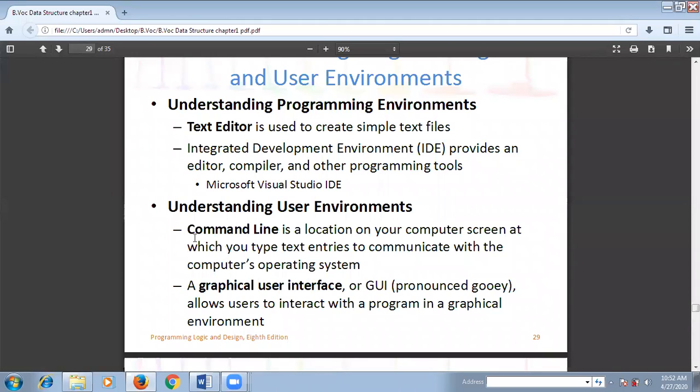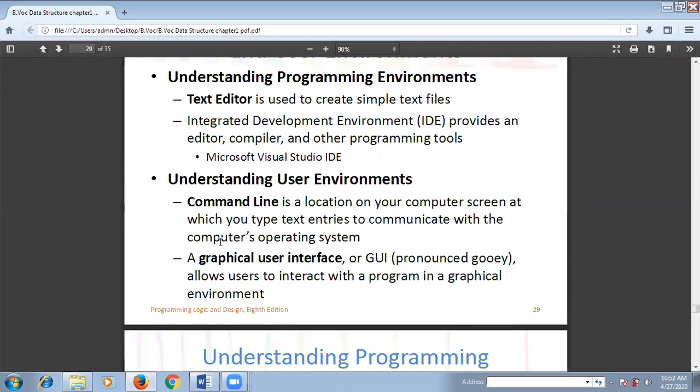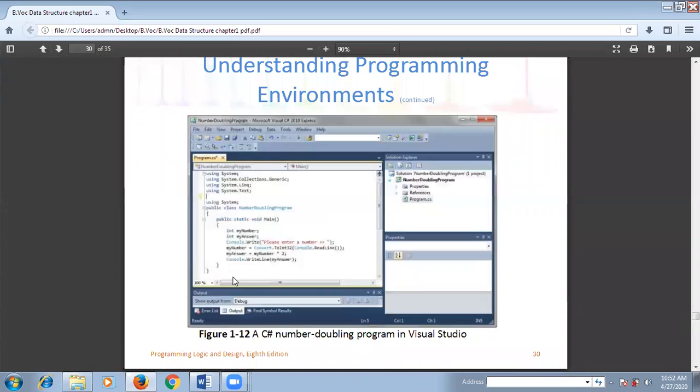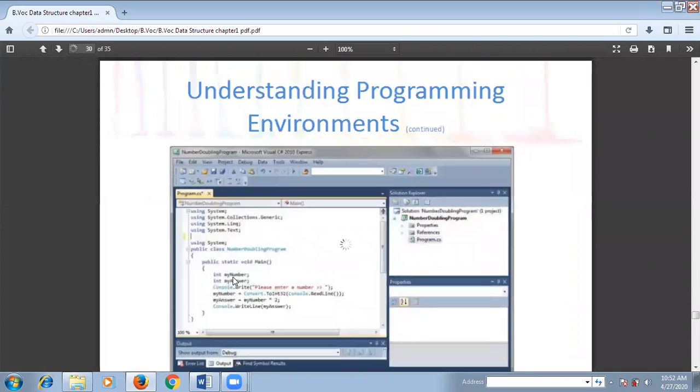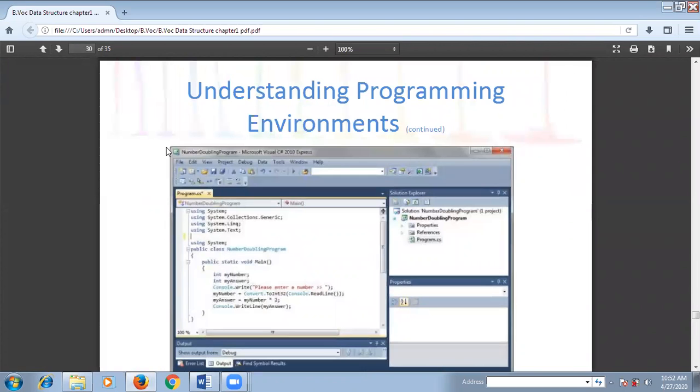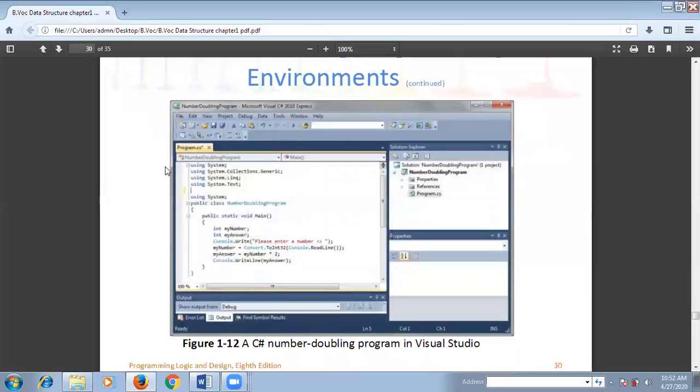These are the two ways by which the end user of the system can communicate with the software. You see one example of a diagram which shows how the programming environment looks like. This is the programming environment for Microsoft Visual Studio. Just see, it is the IDE, Integrated Development Environment of Microsoft Visual Studio.